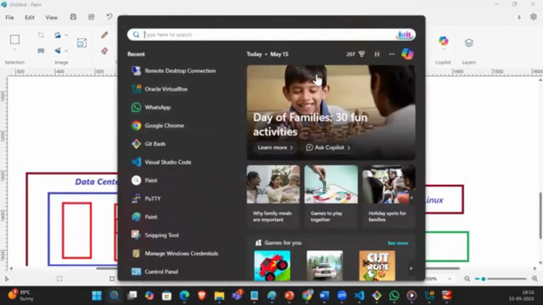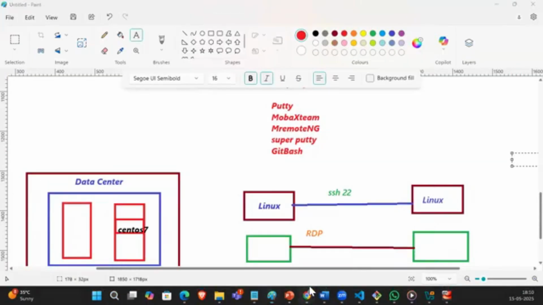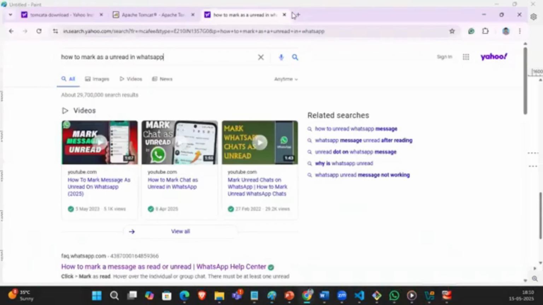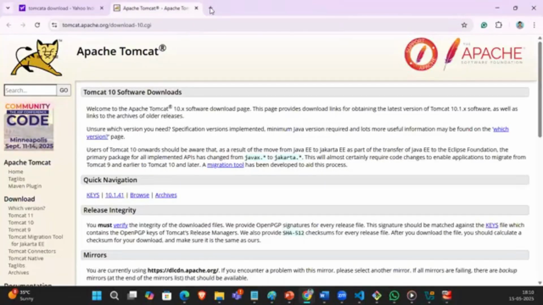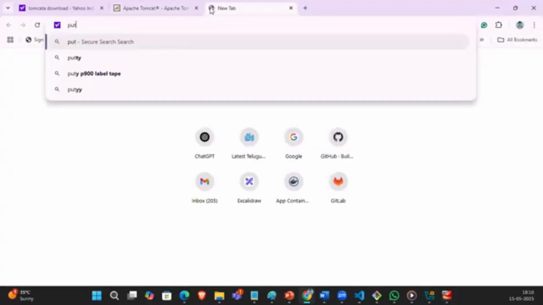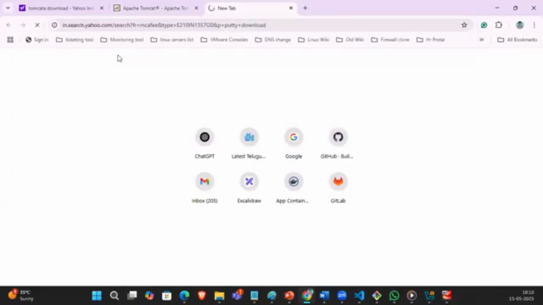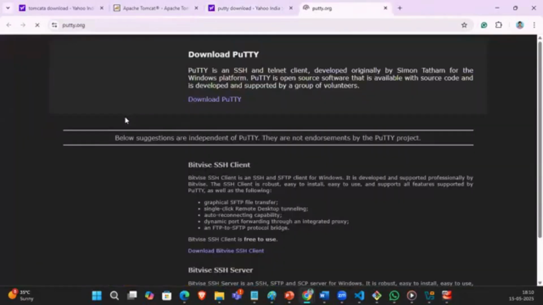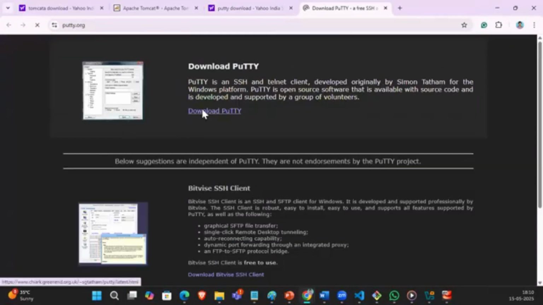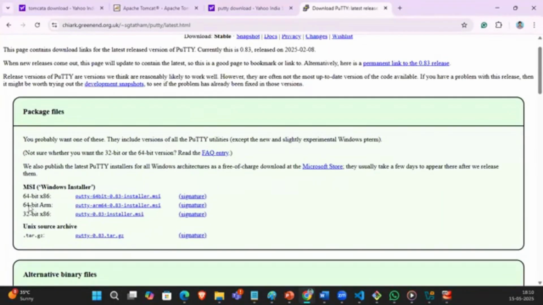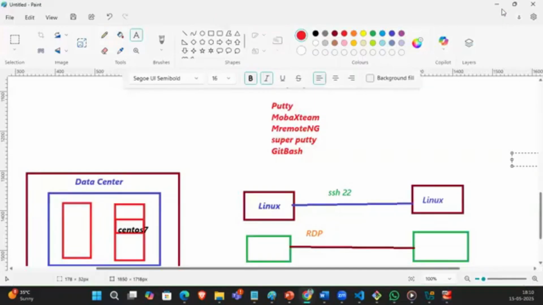So I want to install Git, guys. I want to install PuTTY, right? I want to install PuTTY on this machine. Download PuTTY. You guys can download PuTTY. Download it here. This is the 64-bit x86. You guys can download this one. Once it is downloaded, you just click next and it will install, guys.